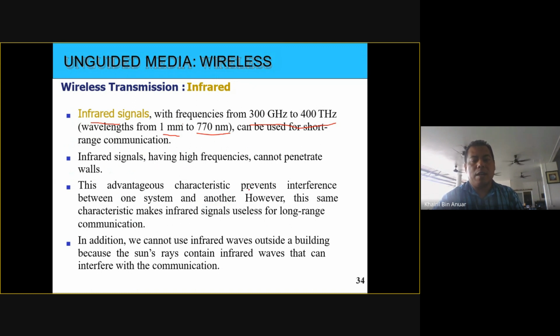So an advantage is that it can prevent interference between one system and another. But as we already saw, infrared cannot be used for long range communication. It's useless for long range communication, because the signal cannot travel far and it needs to be line of sight, similar to your microwave. This one has a very short span. Usually you use infrared within a short distance.